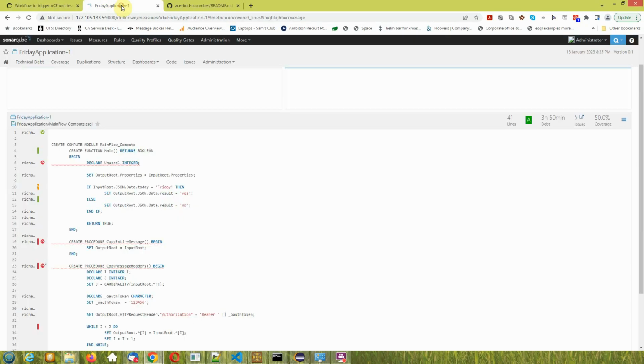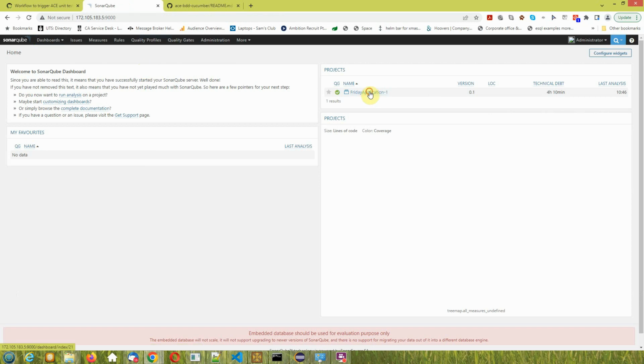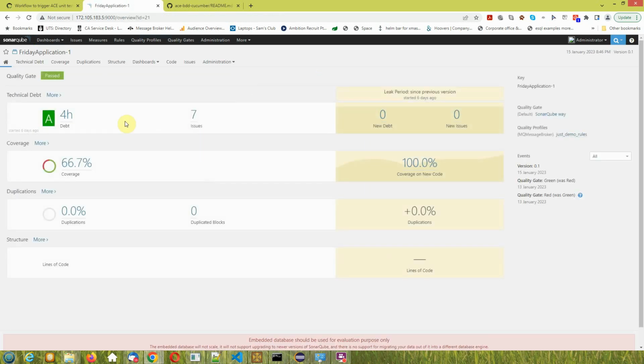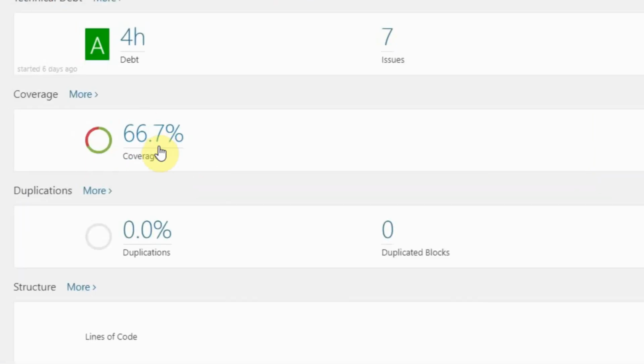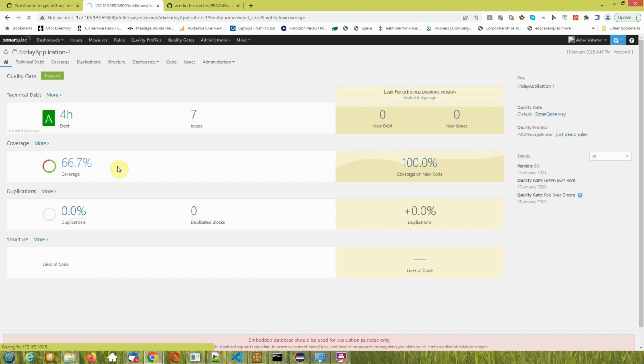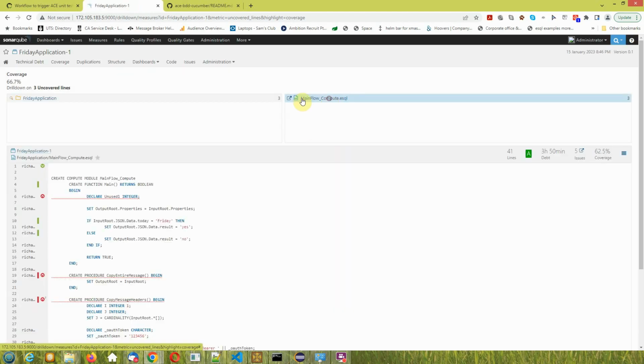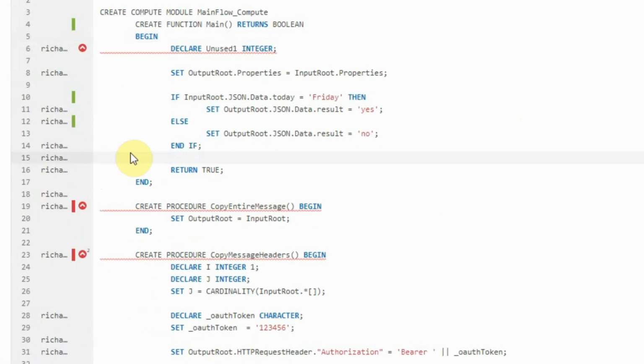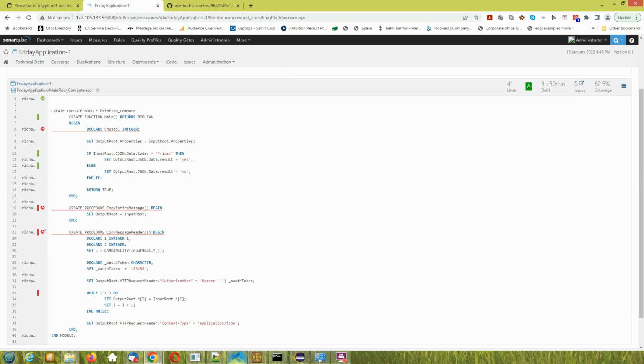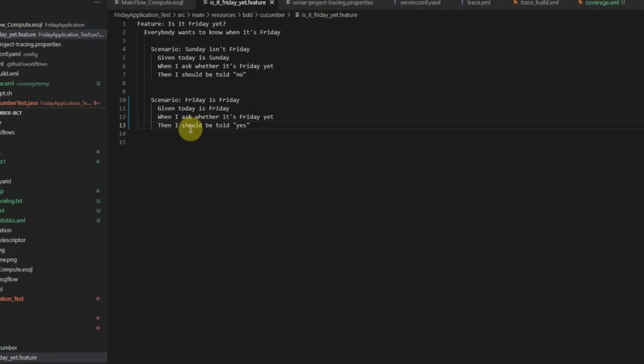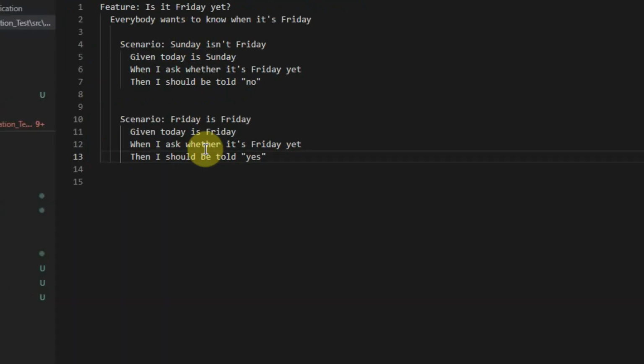And if we jump back into our SonarQube project, we can see we've got slightly different coverage now. The coverage has gone up, which is always good. And we jump into our code, and we can now see that both paths through that method have been tested. So we've picked up extra coverage because we've added a second feature test to our logic.